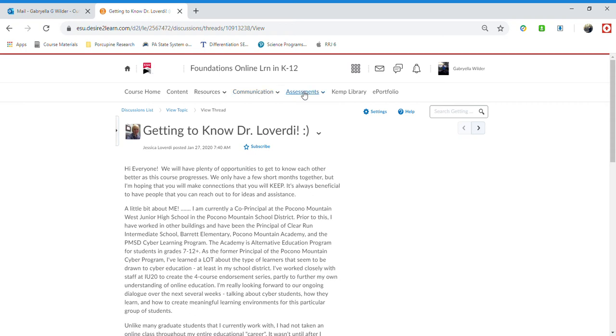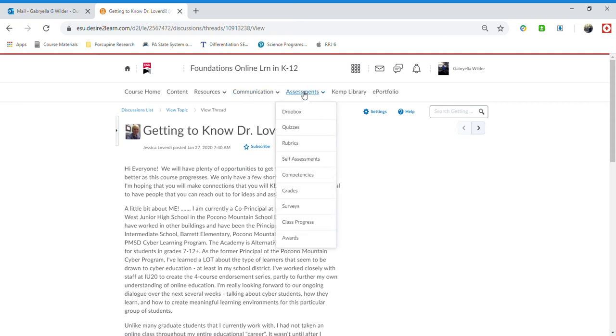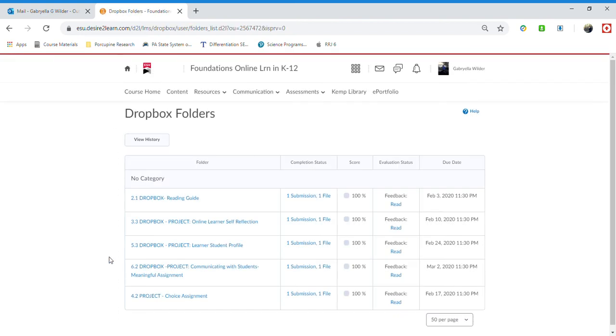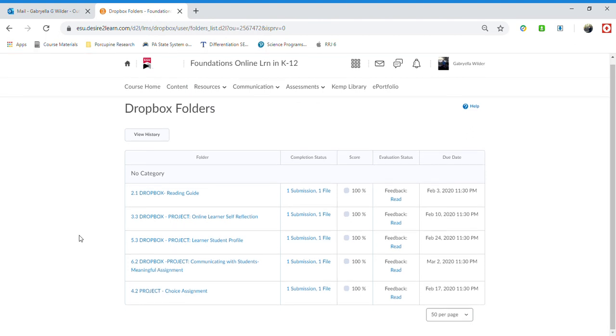The next tab up here is Assessments. Here is where you will find grades, where to submit certain assignments, things like that. So the first thing we're going to go to is Dropbox. This is where your professors will allow you to upload materials for your projects and assessments and assignments.